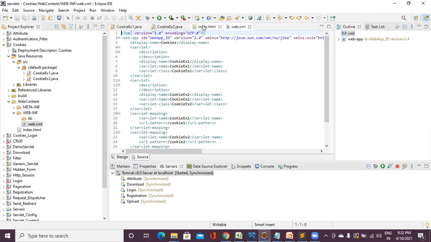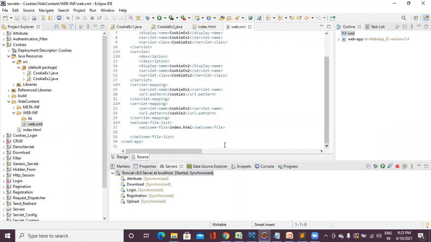So now, as all of you know, this web.xml contains the first servlet, servlet name is cookie x1, servlet class is cookie x1, and the second servlet name is cookie x2, and servlet class is cookie x2. For the first servlet mapping, inside servlet mapping we have servlet name as cookie x1 and the URL pattern is cookie1. But for the second servlet, inside the servlet mapping, servlet name is cookie x2 and the URL pattern is cookie2. And inside the welcome file list we have taken index.html, so you need to mention it as index.html.